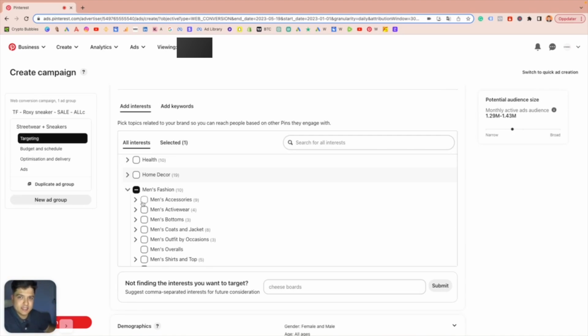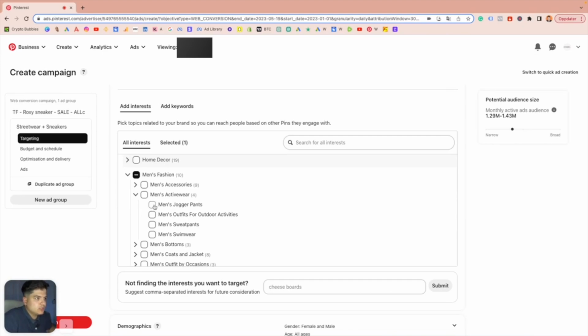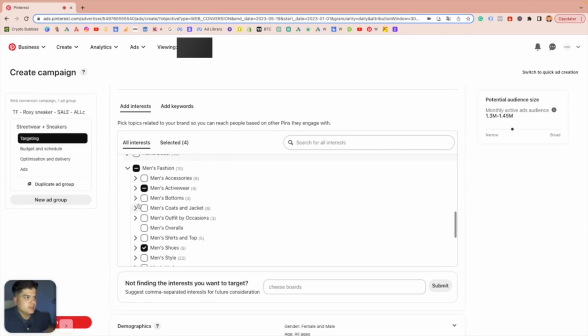We are selling a sneaker in this case, so I want to show you what I would put in if I was running ads on a sneaker. So I would first go to accessories, where there is nothing very special for me. Down here, I will put in jogger pants, sweatpants, and outfits for outdoor, definitely. Bottoms, then I would put in nothing here specifically.